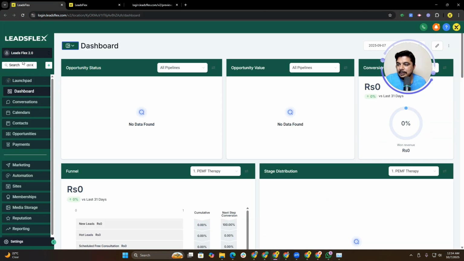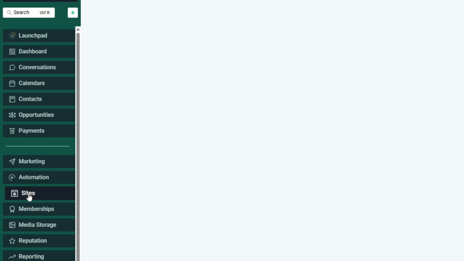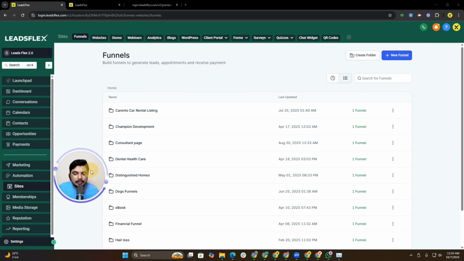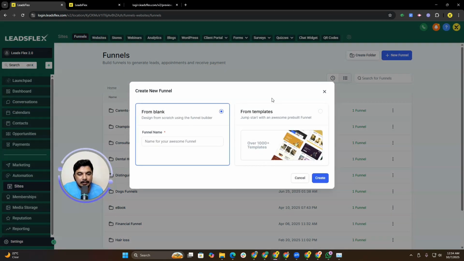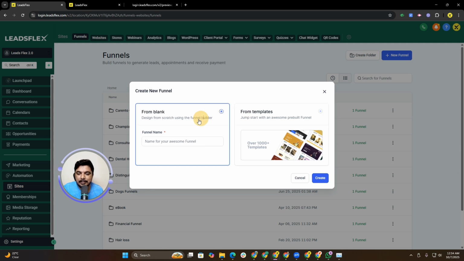So first of all, what we need to do is go to GoHighLevel on the backend, go to the Sites section, and inside I can go to the funnel area. In the funnel area, I need to go to create new funnel, and you can start from scratch, or there are thousands of templates. You can choose a template as well, or create from scratch.